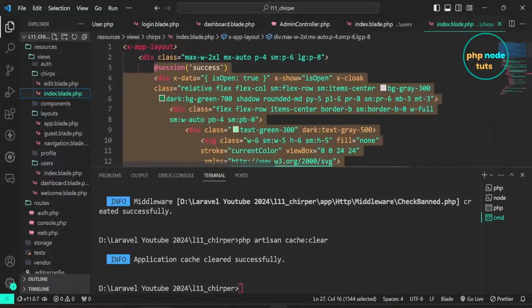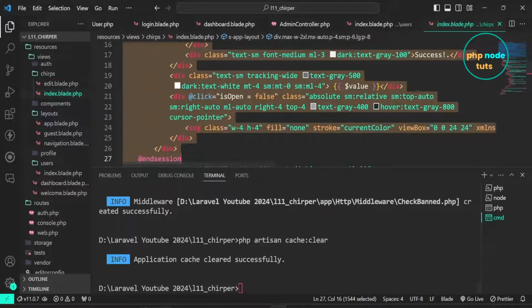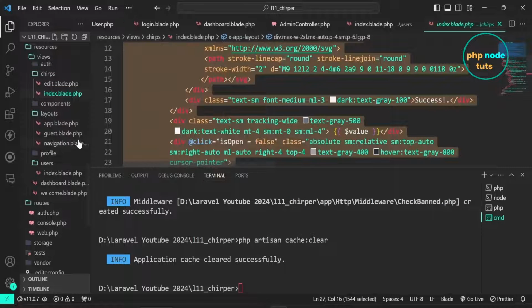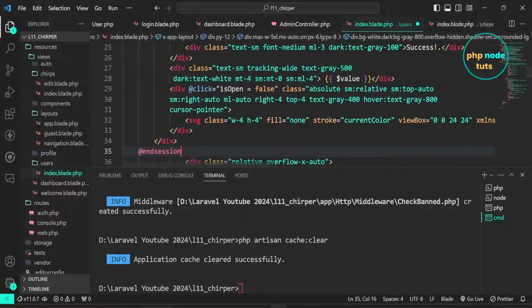Open Chirp's index view. Copy this code to display the success message. Open the user's index view and paste the code here.